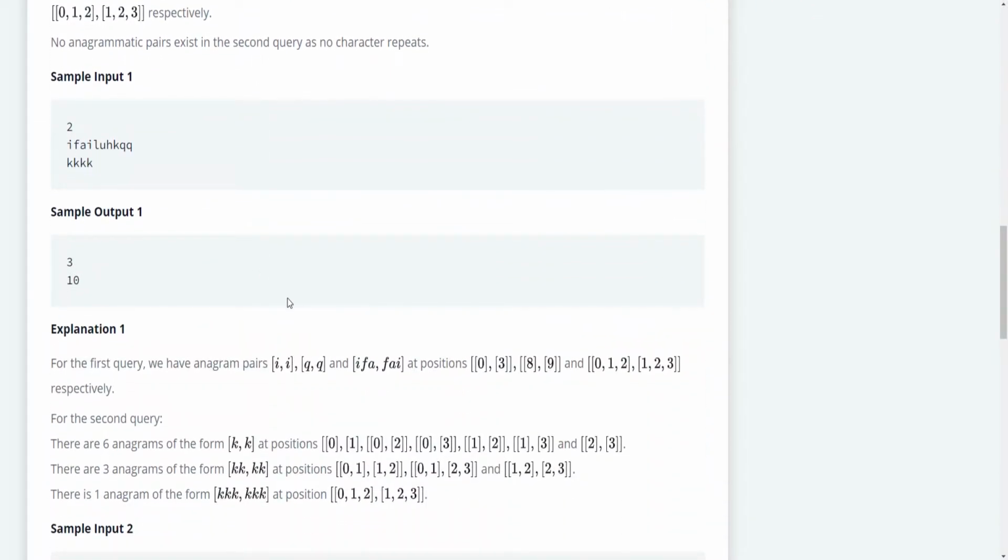I think one in particular that's really helpful is the KKKK problem. So KKKK returns 10 anagrams. The reason for this, as it explains below, is there's 6 of the form KK, and then it's explaining that every permutation counts as its own separate anagram. So here you have an anagram of 0 and 1, but you also have 0 and 2, and 0 and 3, and 1 and 2, 1 and 3, and 2 and 3, giving you a total of 6 anagrams for the permutations of just the KKs.